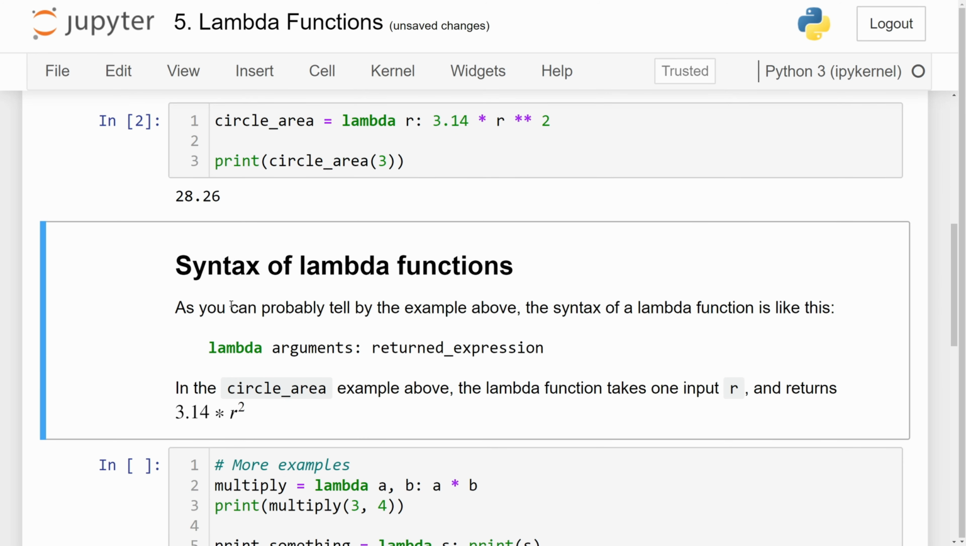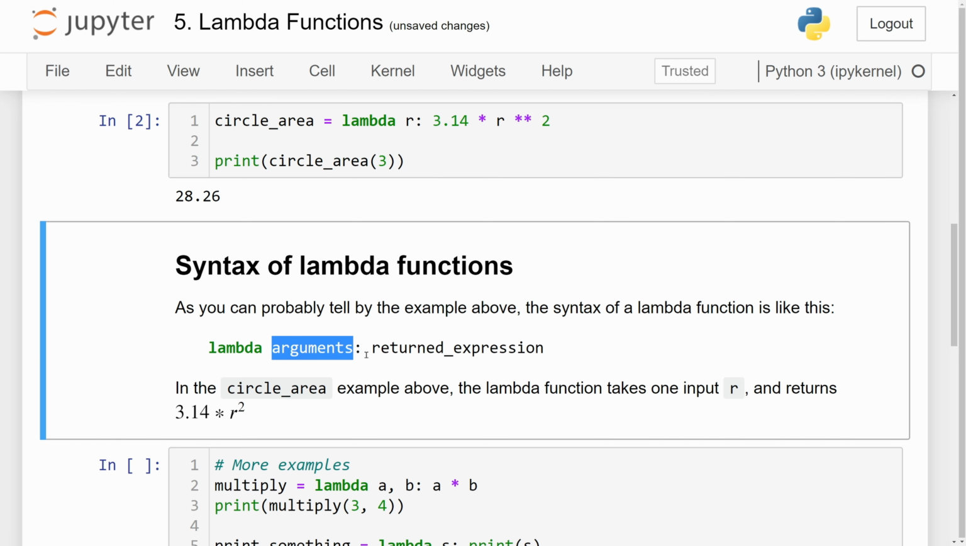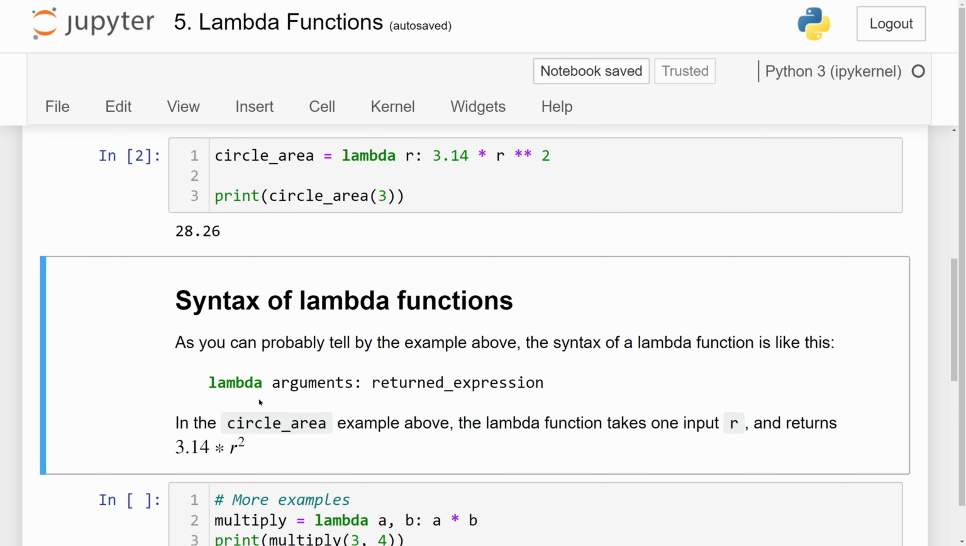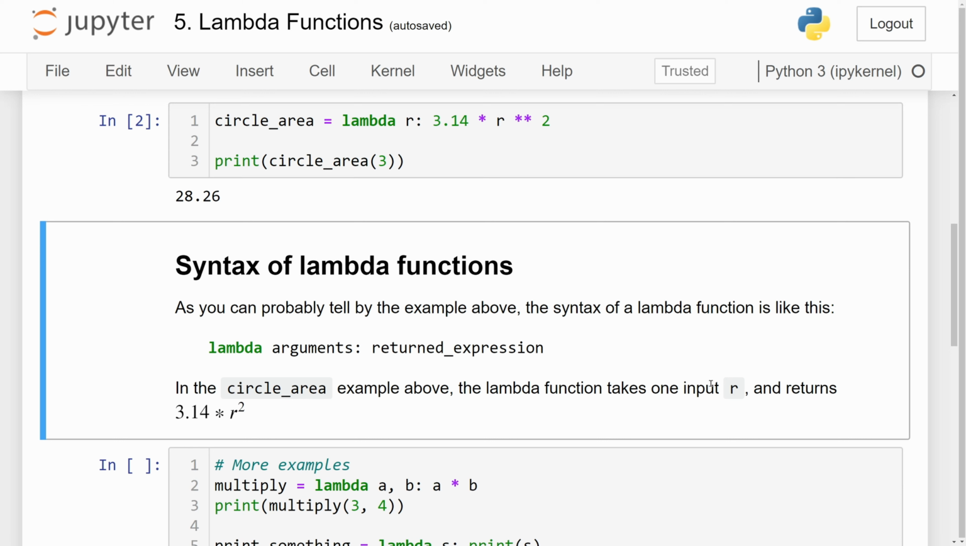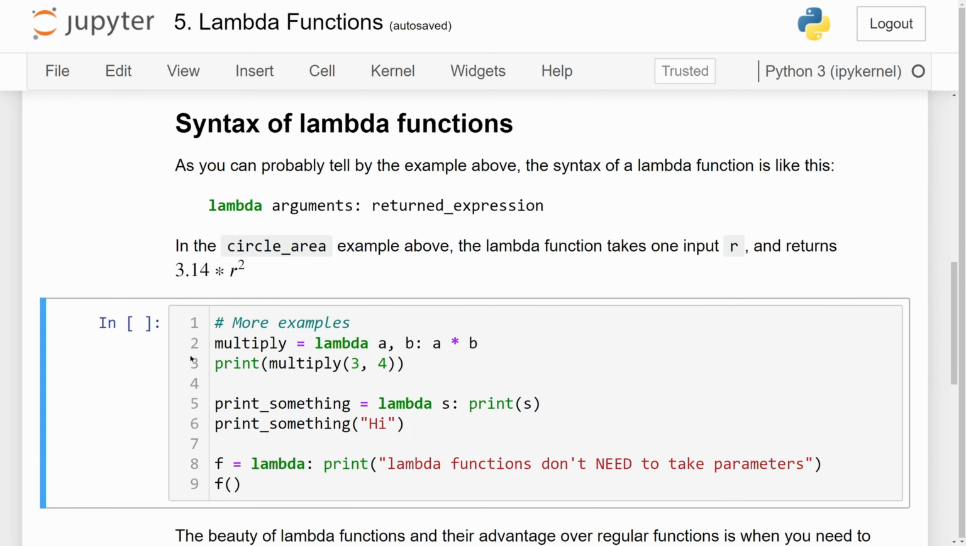And here is the syntax of lambda functions. It looks like this. We have a lambda keyword. We type lambda, and then we type the argument of the lambda function. In this case, we have r, but we can have, for example, r1, r2, r3, etc. So we have the arguments, the inputs, and then a colon, and then we have the returned expression after the colon. So in the circle area definition above, the lambda function takes one input r and returns 3.14 times r squared.